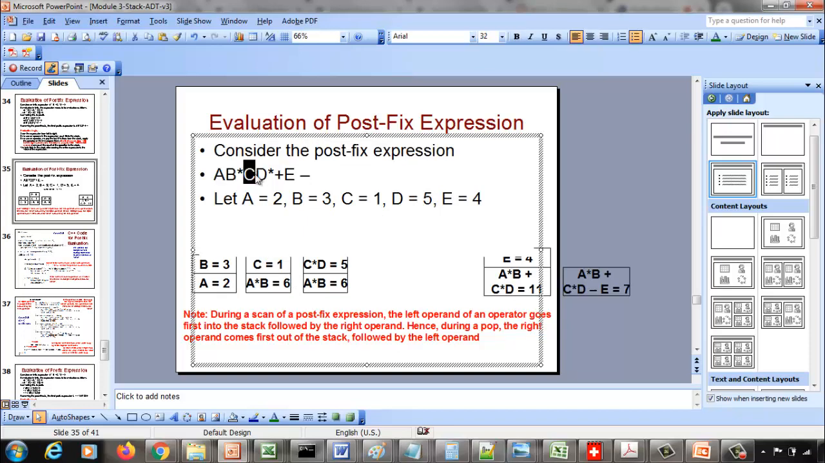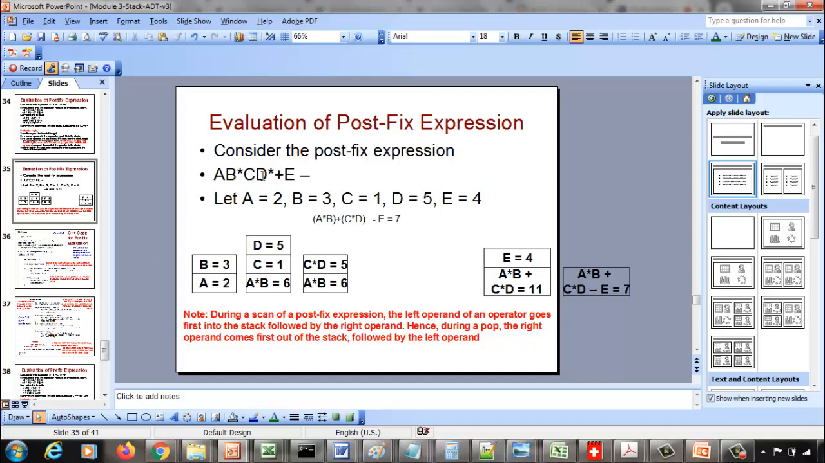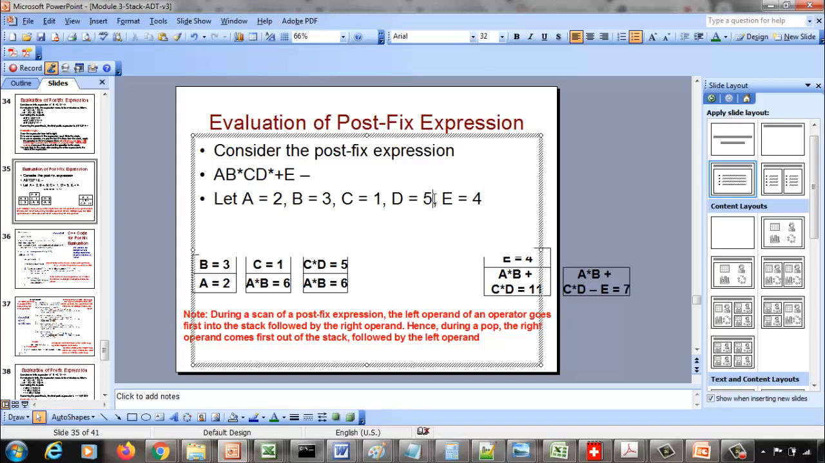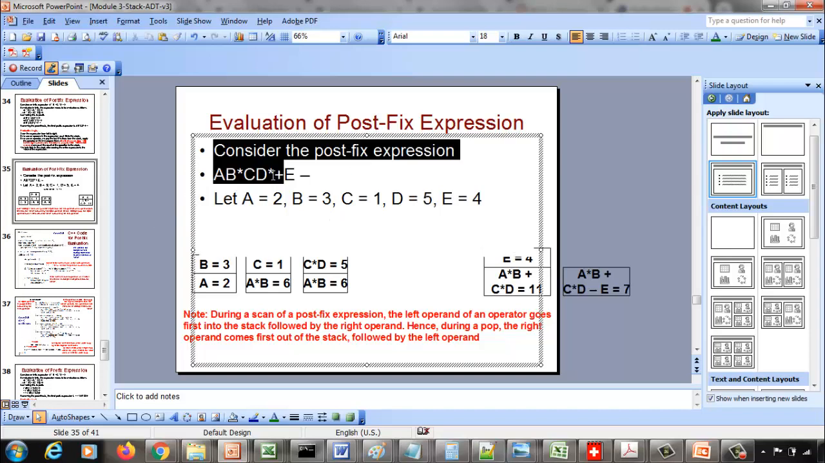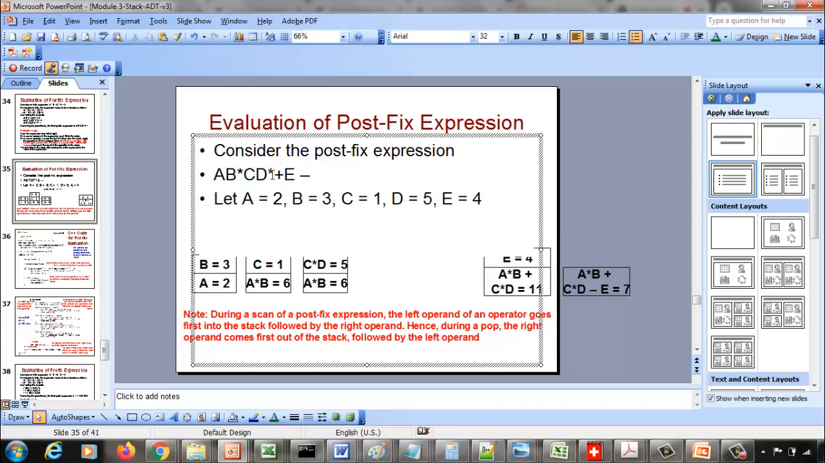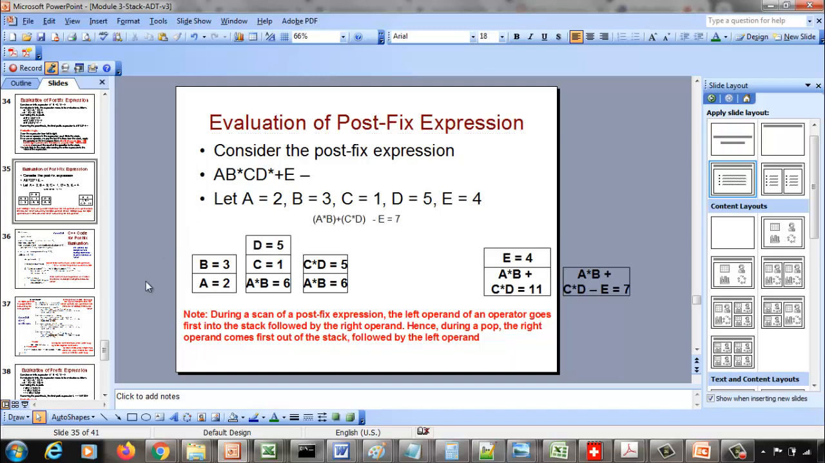So we push that 6, that numerical value, back to the stack, and then we encounter a C, which is an operand, which is a 1, so we push it to the stack. And then D is also an operand, which is 5, so we push it to the stack. Then the star, which is an operator, so we have to pop the stack twice. The first pop becomes the right operand, so it's star 5. The second pop, C, becomes the left operand, so C star D is what we are evaluating. So 1 star 5 is 5, and we push it back to the stack. So the stack now has 6 and then 5. 5 is at the top of the stack.